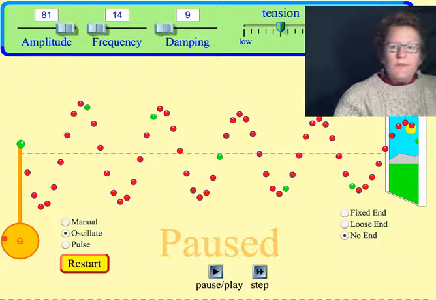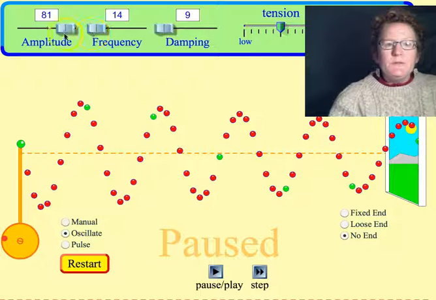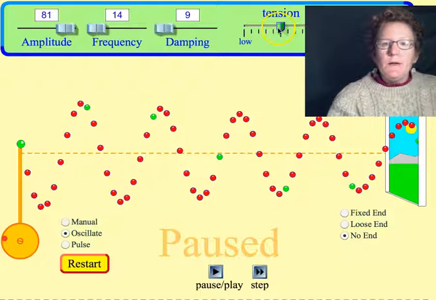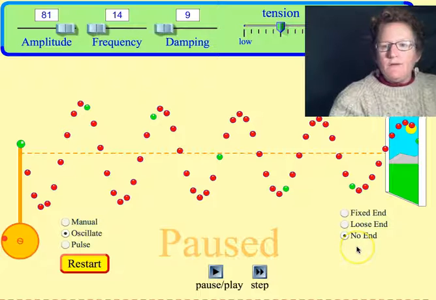So here's what the sim should look like when you're ready to trace. The amplitude should be pretty high. The frequency and damping should be low. I had better luck with turning the tension to medium here rather than low. You should be on oscillate here, the middle button on the right hand, left hand radio buttons on the bottom, and you should have no end here on the right hand radio buttons on the bottom.